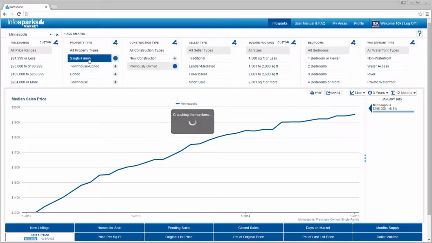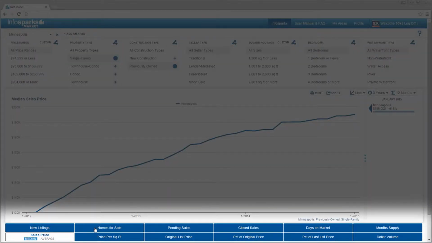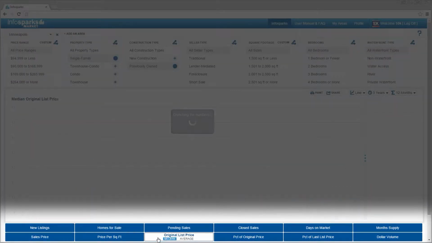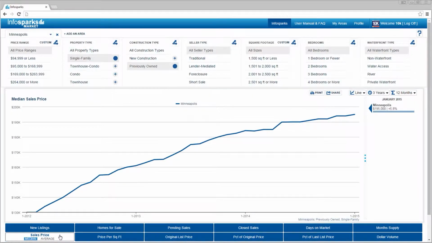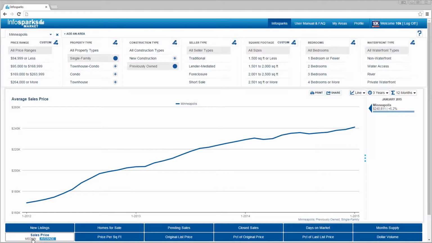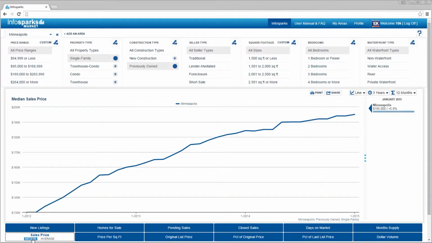The chart below the variables adjusts in real time. Below the chart are the housing metrics. They are the primary descriptors for what makes a market tick. Only one metric can be selected at any time. If a metric has two different types of computations, like median and average, you can toggle between them.